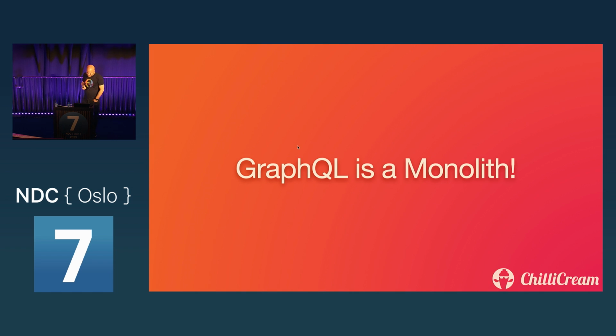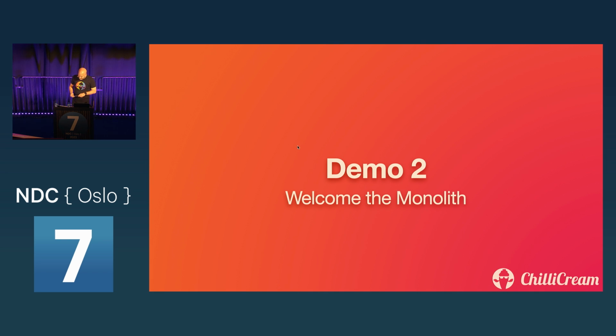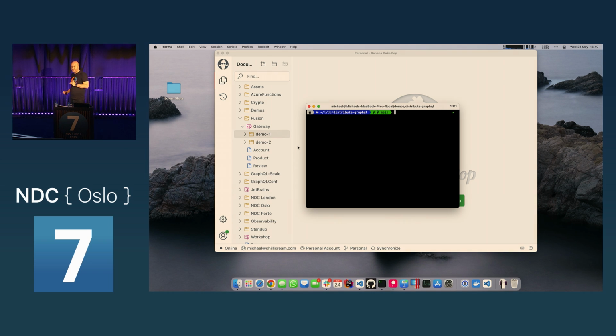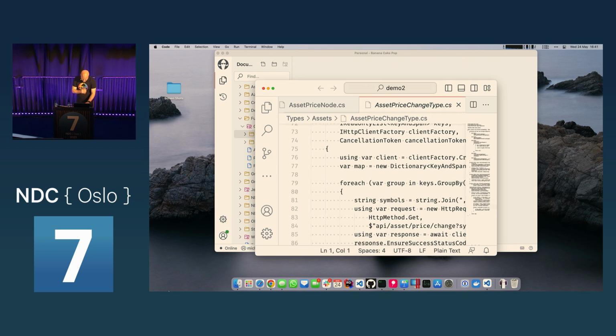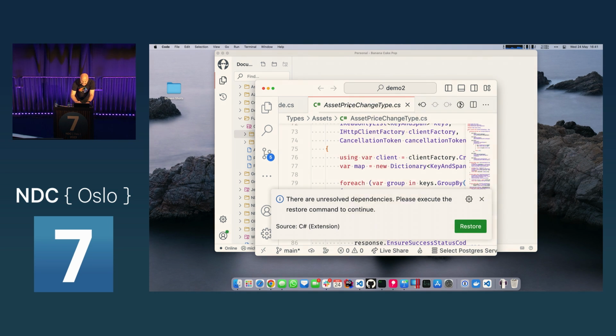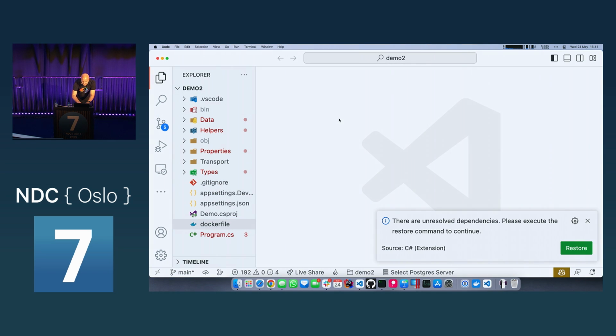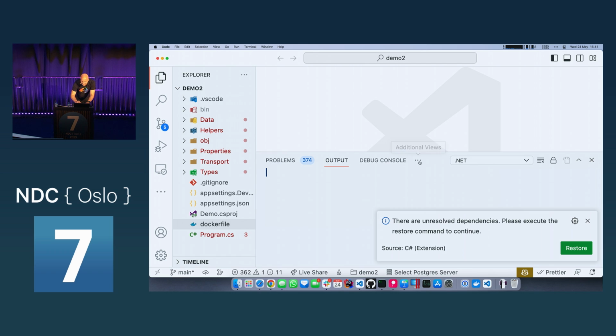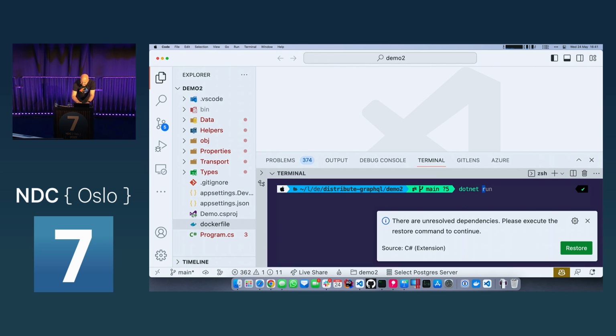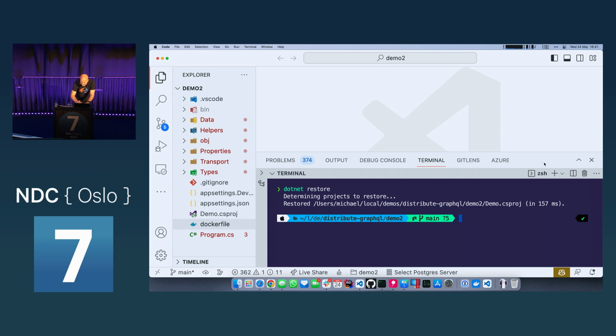But GraphQL is also a monolith. And as I said, this talk is about distributed GraphQL. So let's talk about that. Let's first have a look at the monolith. Like a typical GraphQL server, also how Facebook did it, was really a monolith from bottom to top. Let me show you one here. So this is basically the back end to the front end I showed you earlier. And let me just restore that. Yes. Okay.